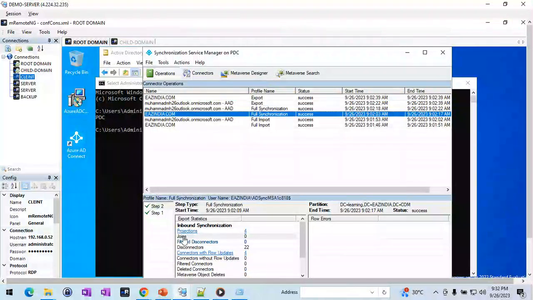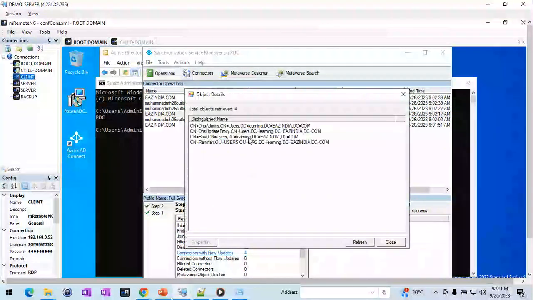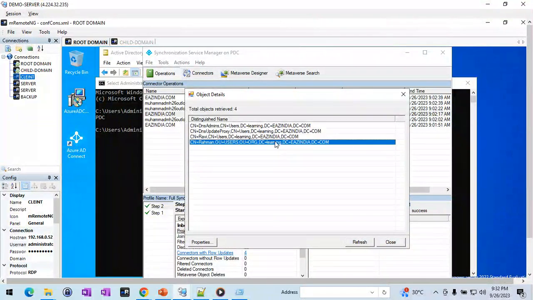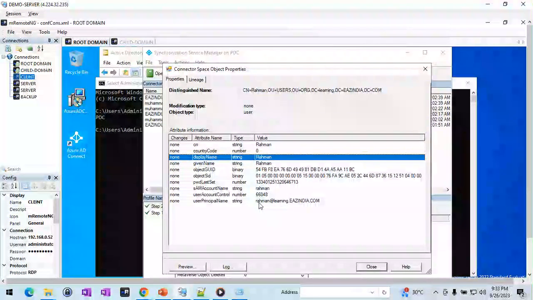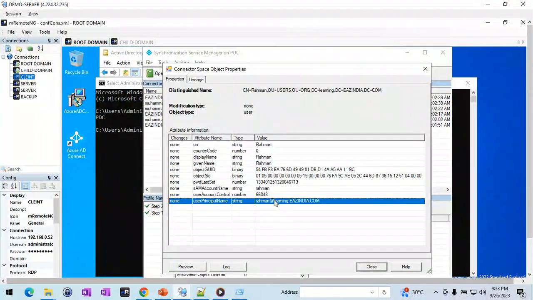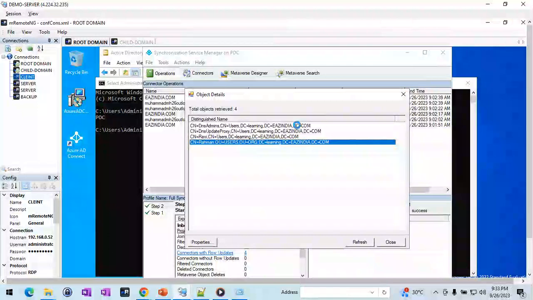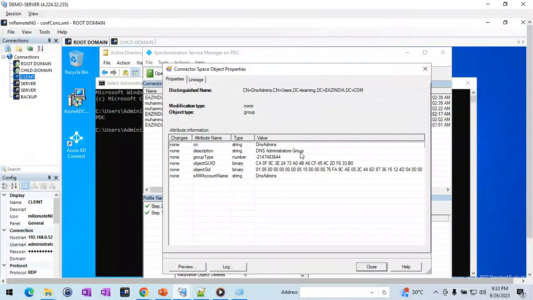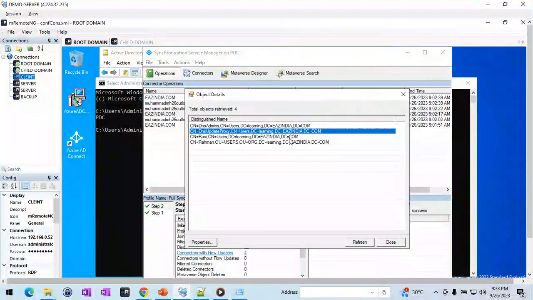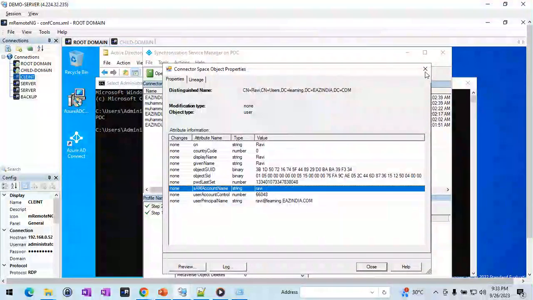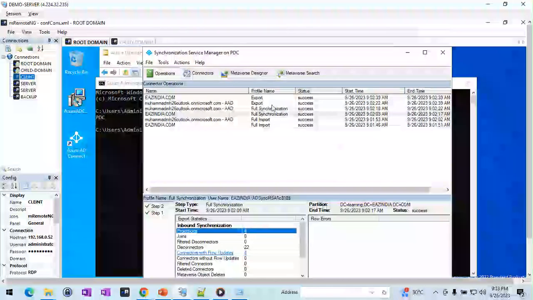Okay, four records have been added. What are they? There are proxy records and these are the users, I believe. Yes, Rahman, he's from the child domain, learning dot EAS at India. So it's DNS. It's synchronizing your DNS groups. As I said, groups and users, right? So updating proxy. So this is Ravi. So the synchronization is in progress. Okay. So it shows success.